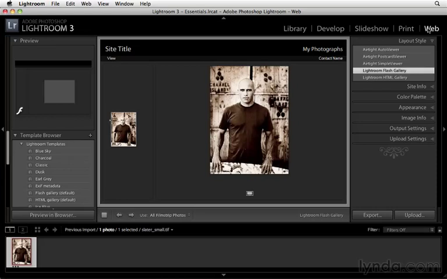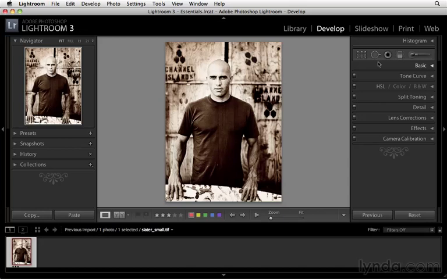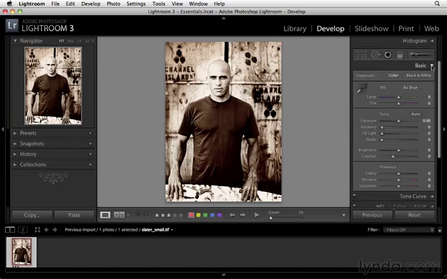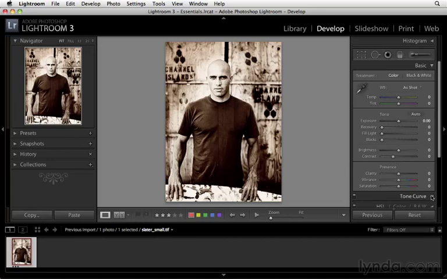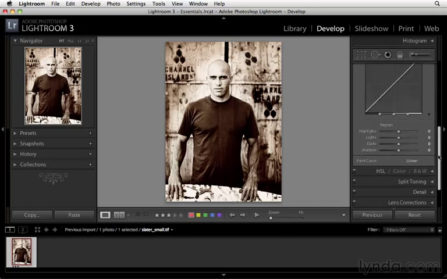The other thing that I want to illustrate here is if we go to the develop module, you'll notice that we have a number of different panels on the right-hand side that have been collapsed. Now to open one of the panels, all that you do is click on its name or the little triangle icon, and that will open the panel. You can of course close it the same way. If you have multiple panels open at once, you can use the scroll bar on the right-hand side to scroll up and down.